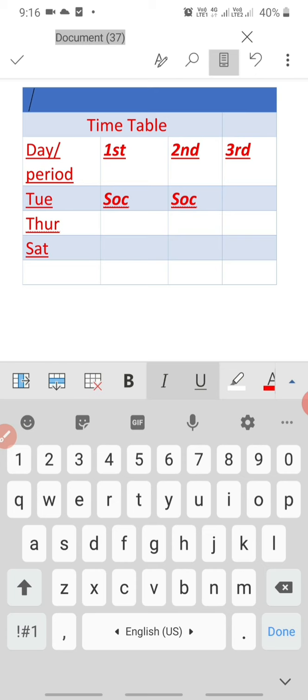Now change it to computer project. Then click on this tick mark.